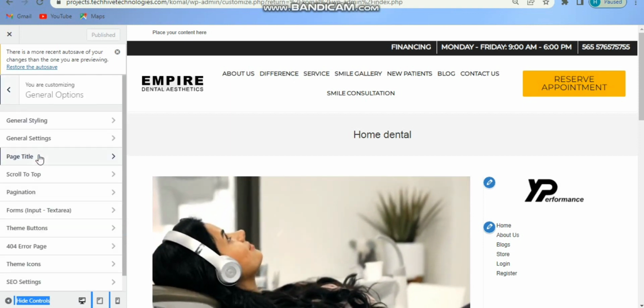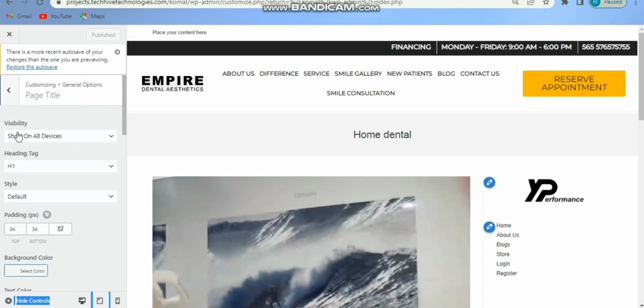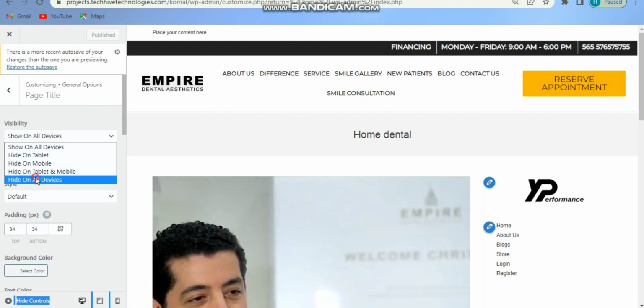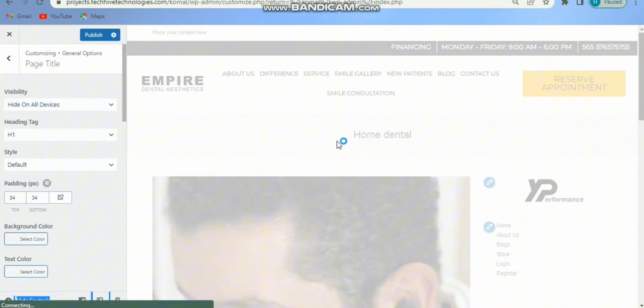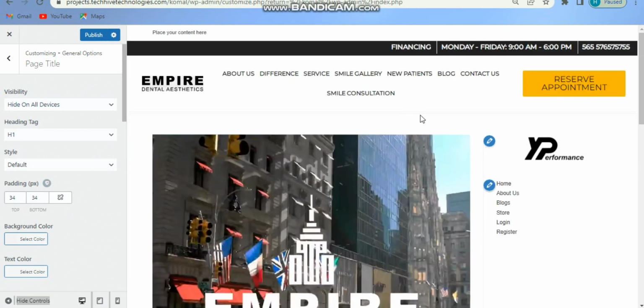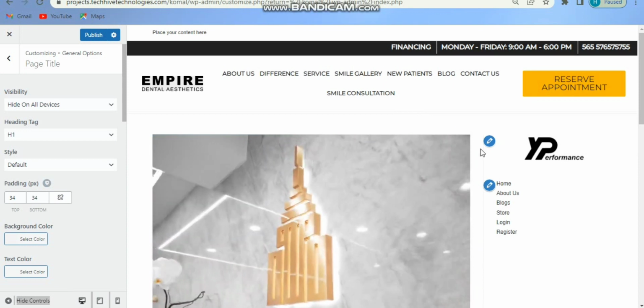And now it's time to hide the page title. On the visibility, just select hide on all devices and this title will now be hidden on all devices. Okay, so the page title is now hidden on all devices and now it's time to make it full width.